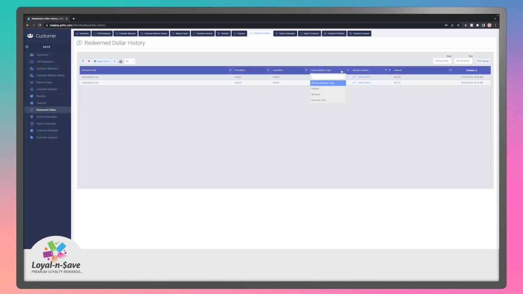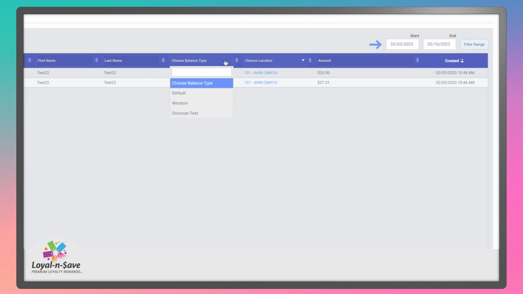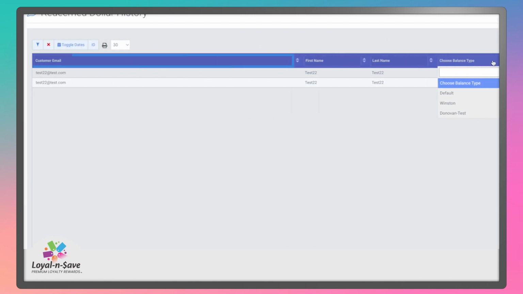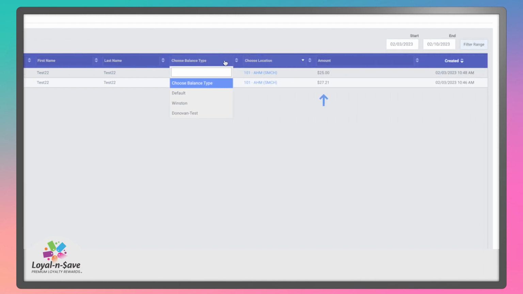Redeemed dollars. This section shows the history of your customers' redeemed rewards in Dollar Tender based on the dates you have selected. You can filter by the range of dates here. Then you can search for specific customers by email, first name and last name, and amount. You can filter by balance type, location, and sort by created date.